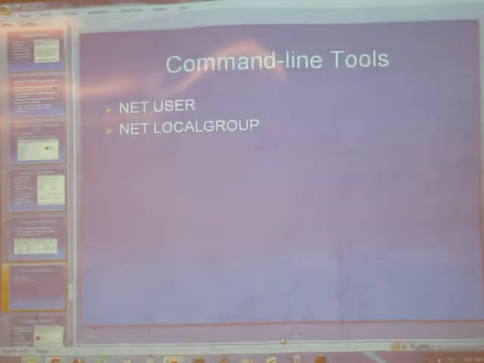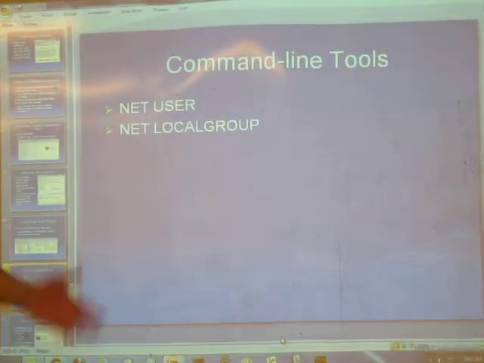You can also do all this stuff with the command line, which is how I used to do them. Just make a batch script. Net user will create users, net localgroup will create local groups. It's very nice. You can just specify their password right on there.